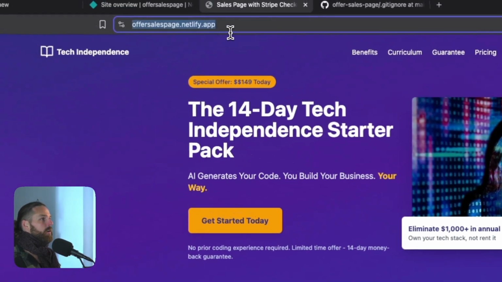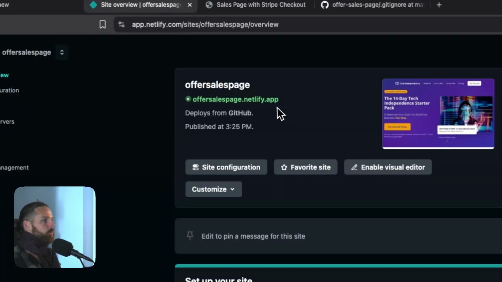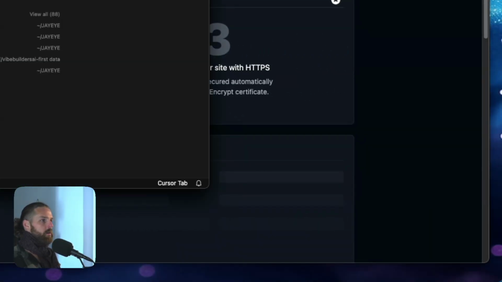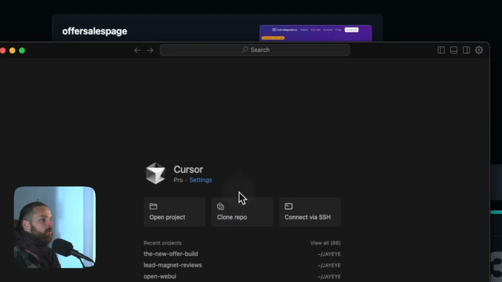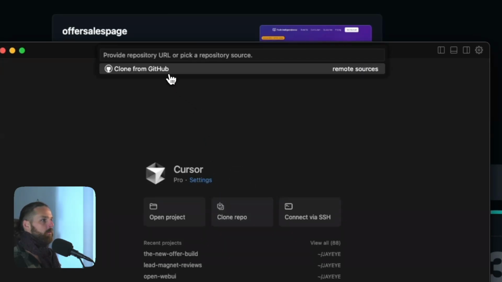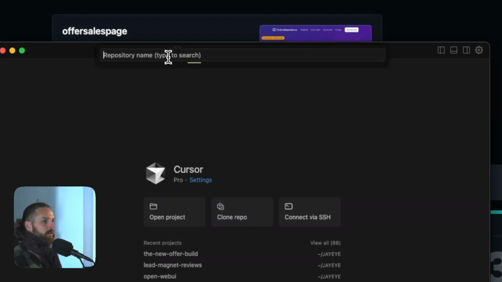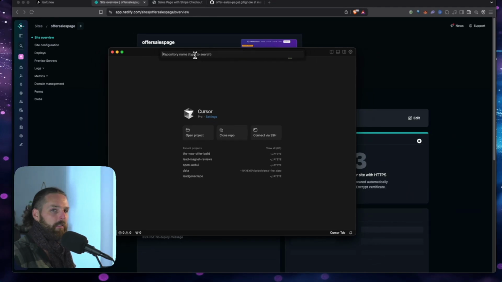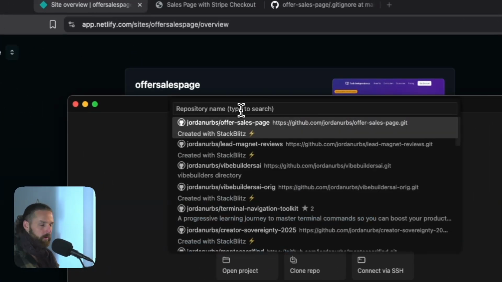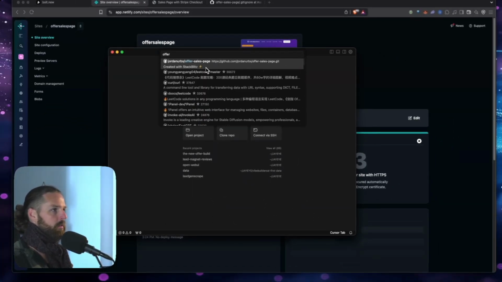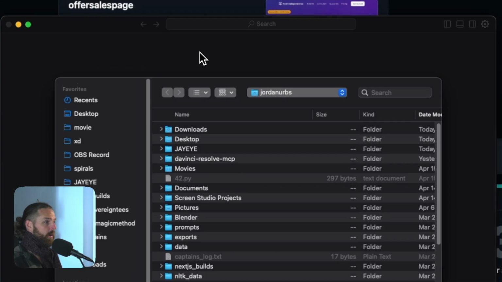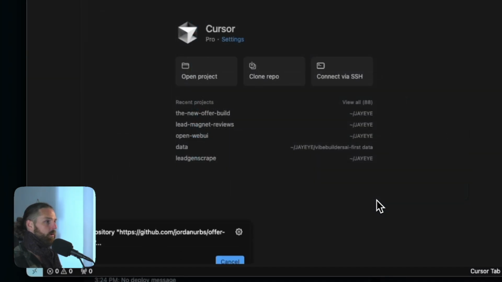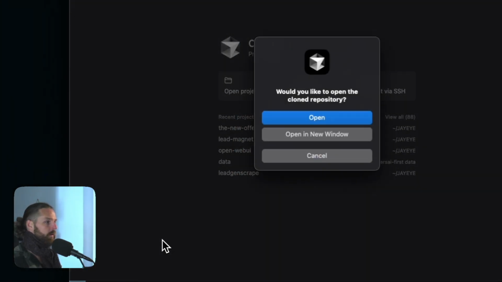So we've got it up on Netlify. It's live. And so I'm going to open up Cursor and I'm going to click clone repo. And here, clone from GitHub, it's automatically connected to my account, so it knows what I've got going on. So I'm just going to start typing offer sales page. You could fork others. It doesn't even have to be yours, but it starts by searching my account. Then I'm going to choose where I want to put it. And now it's cloning that repository.